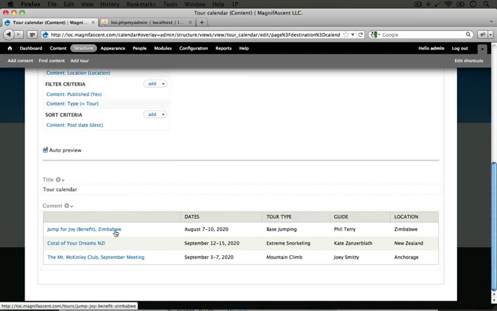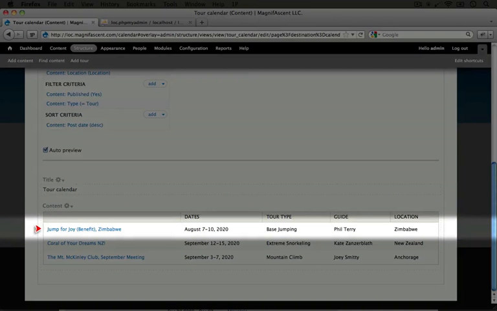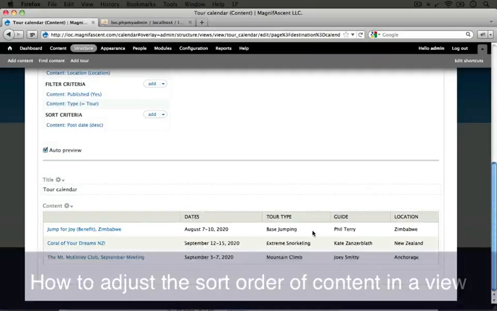Now let's scroll down and look at our preview one more time. Okay, we have all of our fields here. We have our title, date, tour type, guide, and location. So we're getting pretty close here.